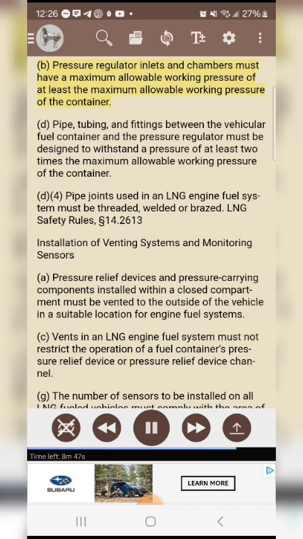B. Pressure regulator inlets and chambers must have a maximum allowable working pressure of at least the maximum allowable working pressure of the container. C. Pipe, tubing, and fittings between the vehicular fuel container and the pressure regulator must be designed to withstand a pressure of at least 2 times the maximum allowable working pressure of the container. D. 4. Pipe joints used in an LNG engine fuel system must be threaded, welded or brazed.